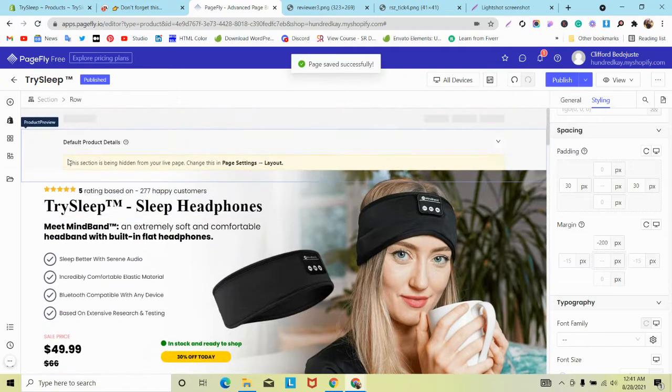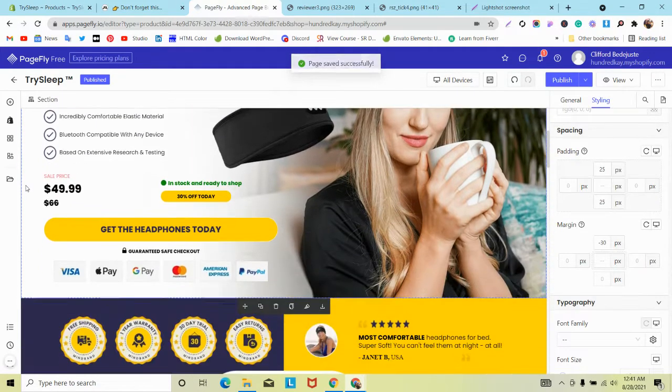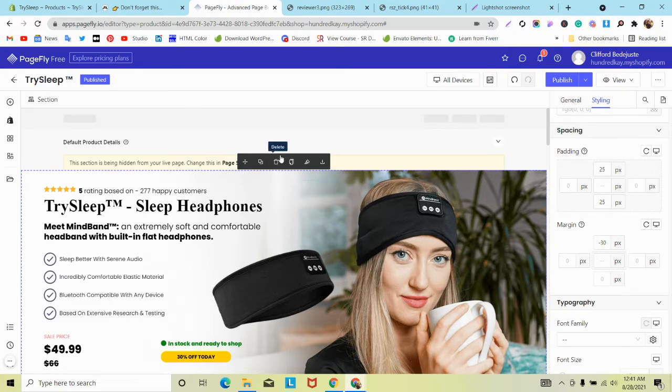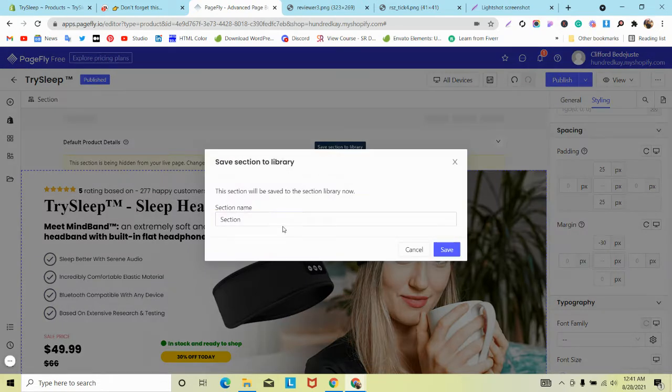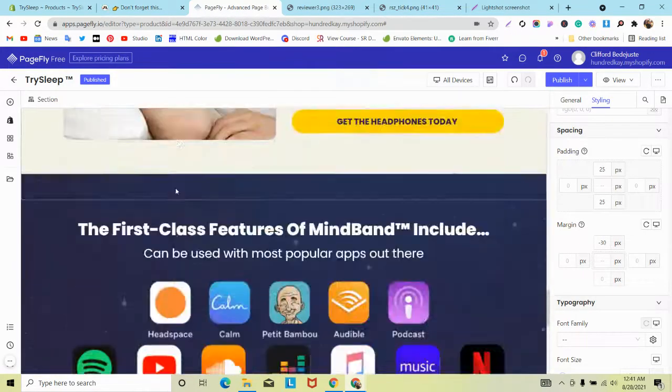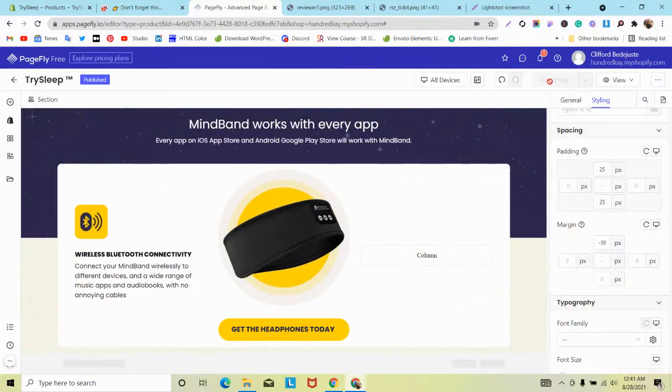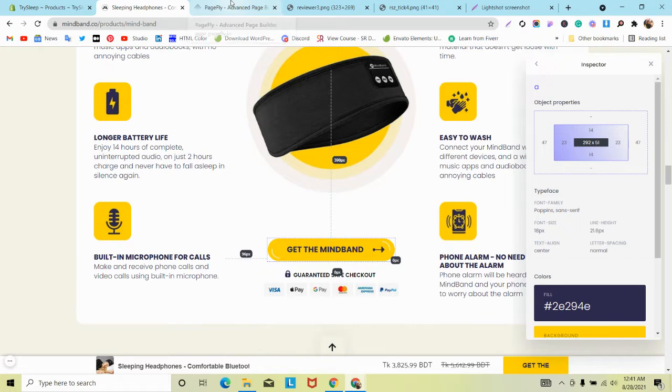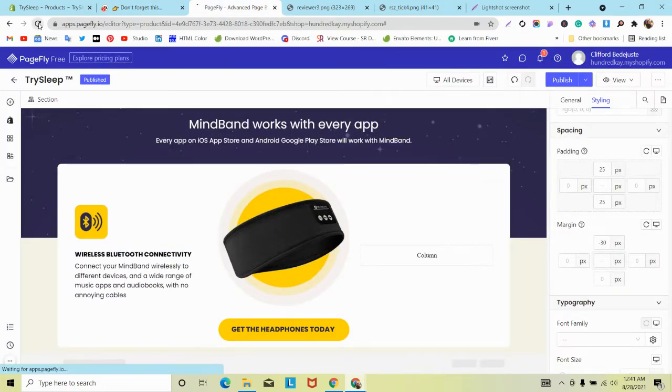I'm now going to show you another interesting thing that I didn't show you. We can save this section, and the name should be product section. Okay, and we can rename all these sections, but I will show all that after completing this whole page. Let's publish and reload this.